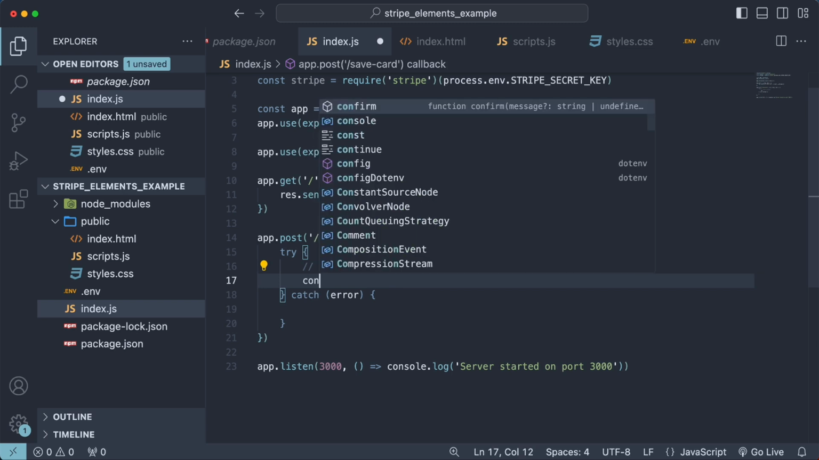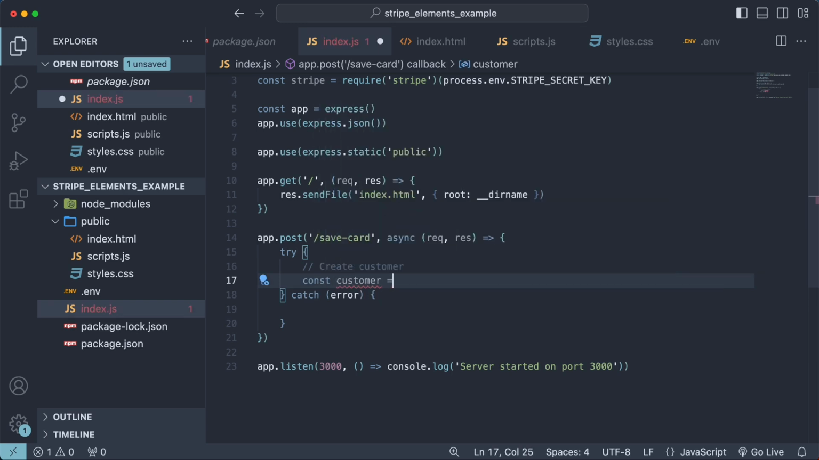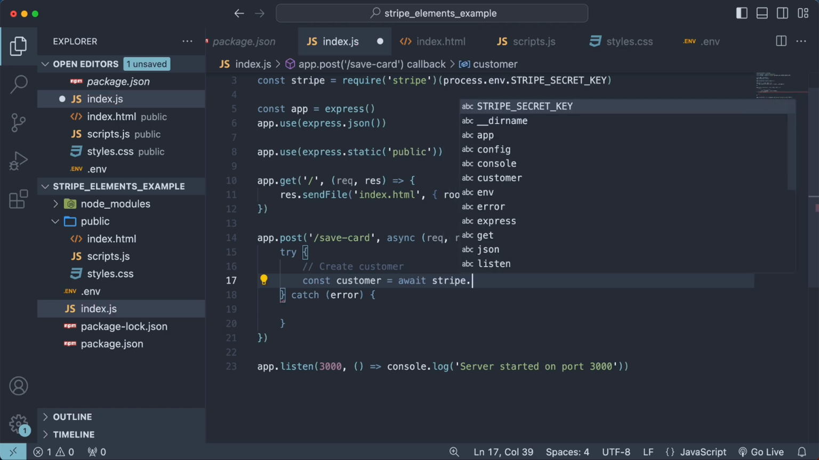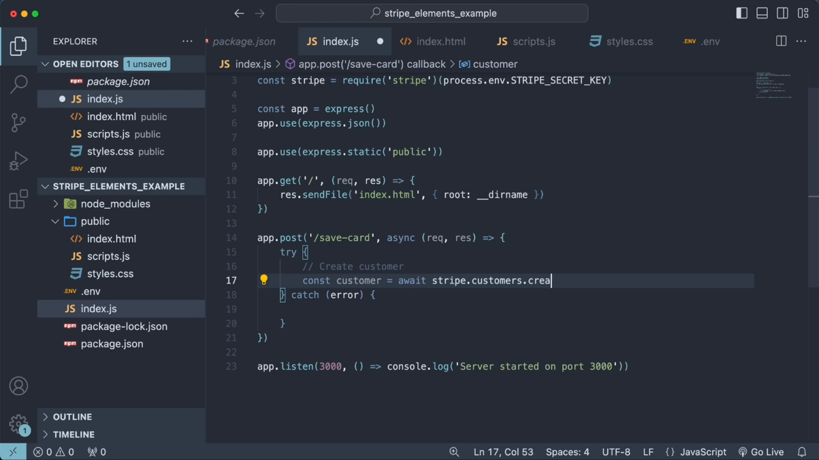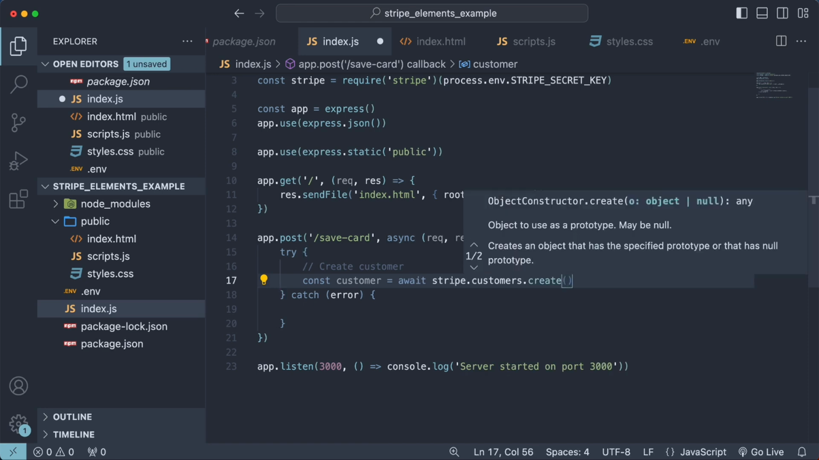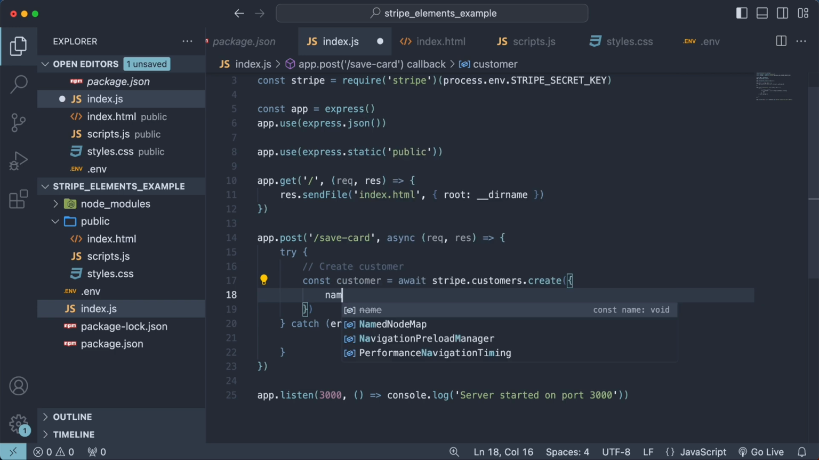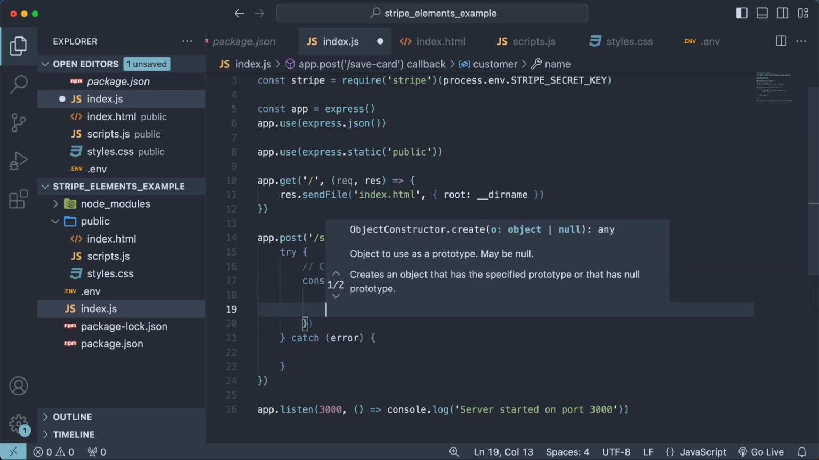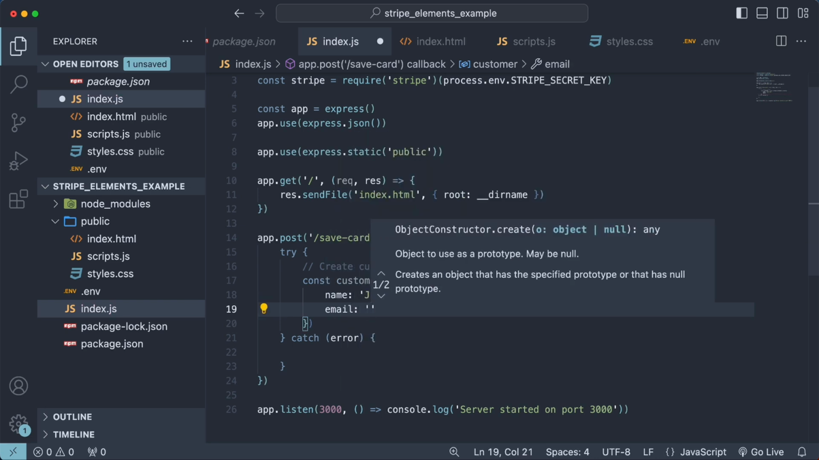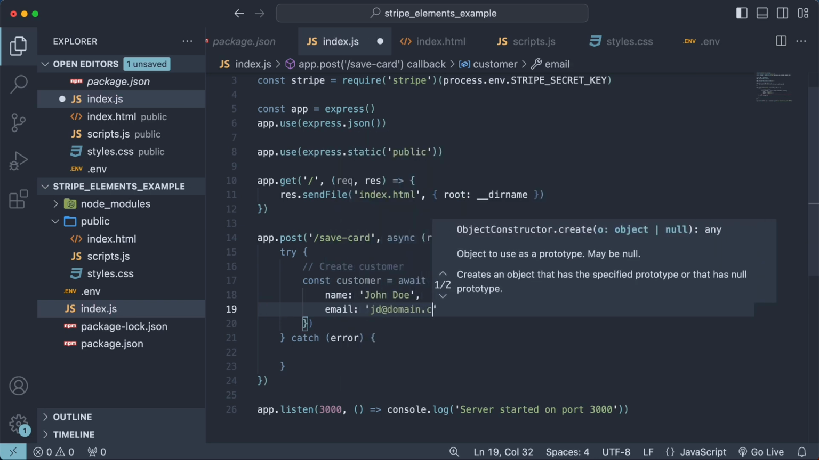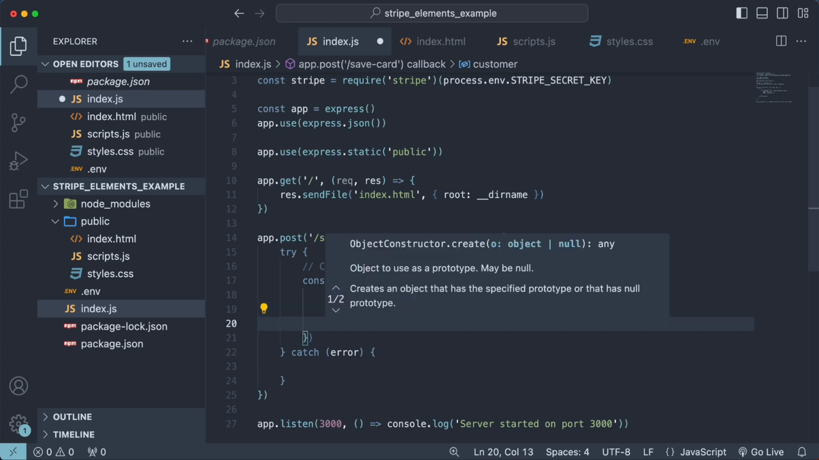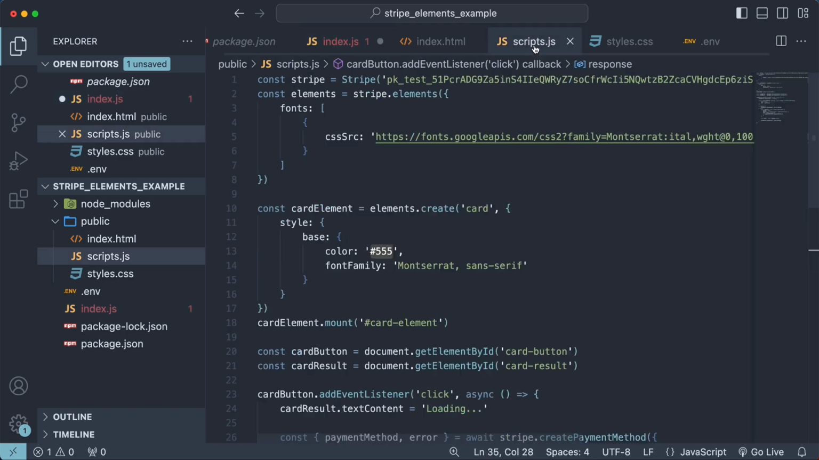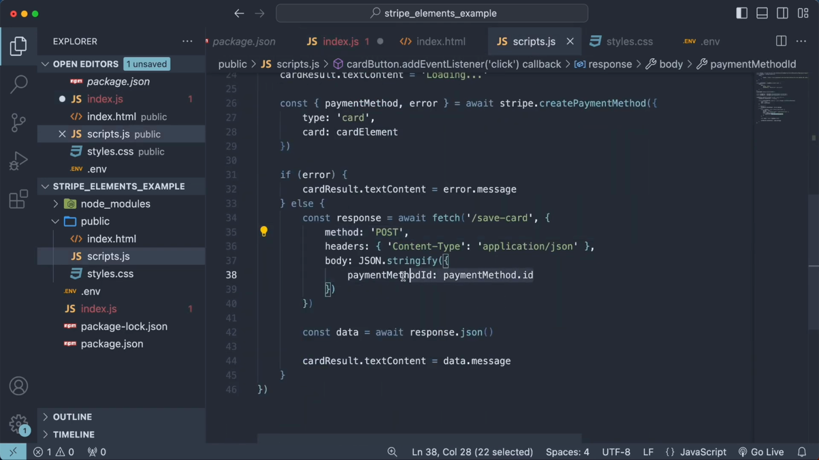So I'll create a new constant called customer equals await the Stripe module we just imported, .customers.create method. And inside we can pass some properties inside an object, like the name. So I'll add John Doe, for example. And the email, I'll just add a random email here, like jd@domain.com. And we can add a payment_method, which is the payment method ID we are sending here from the scripts.js file on the body property.